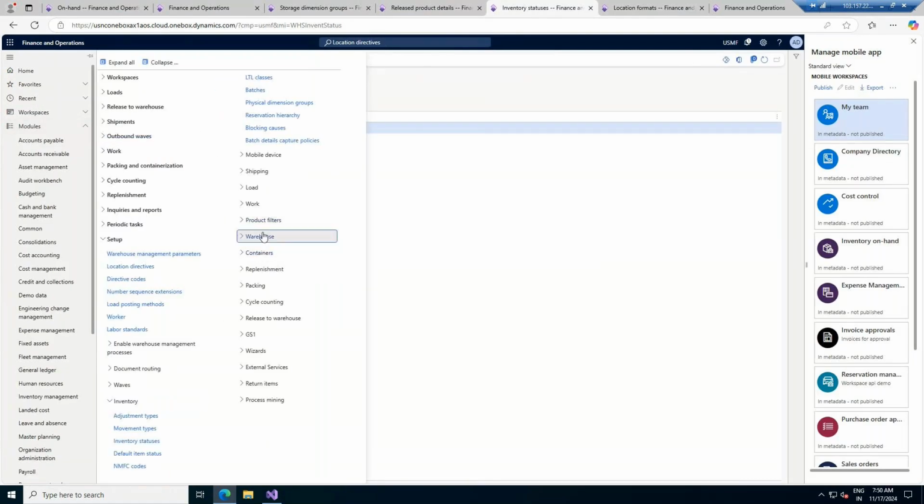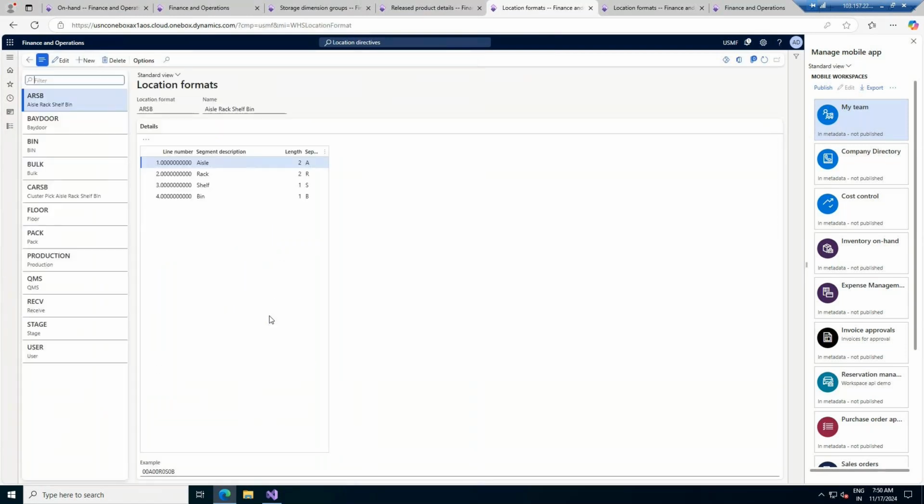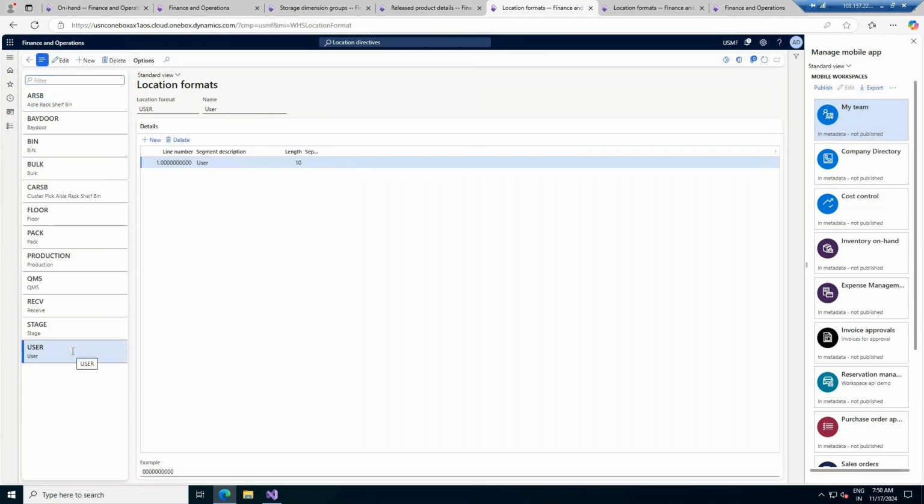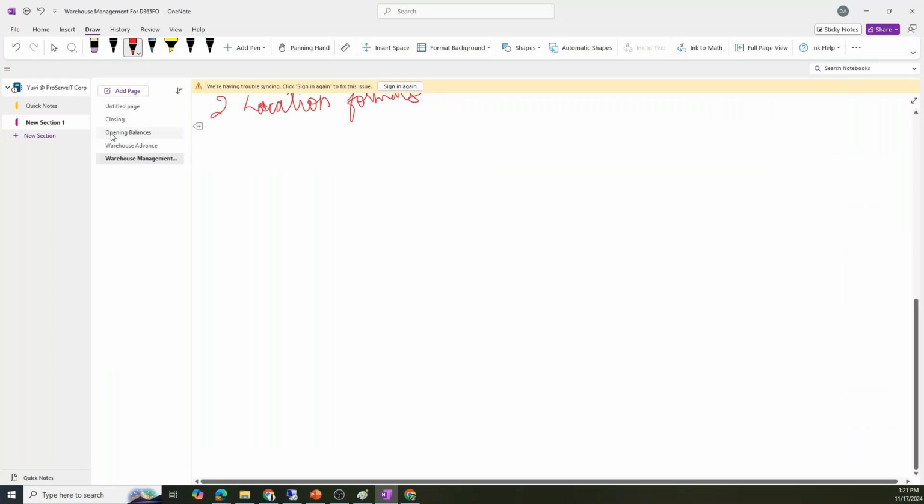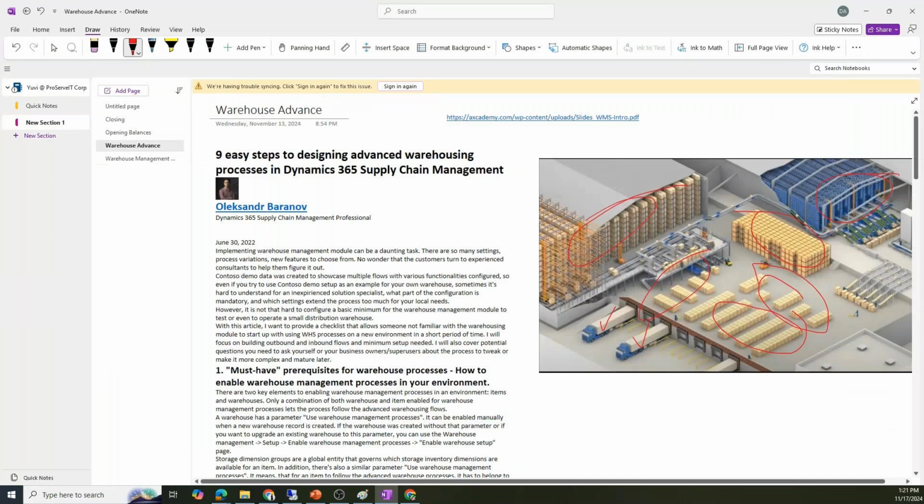Warehouse location formats. So see, these are the multiple locations over here. One is a user location, where all the users of the warehouse will come. Where can the user location be in our case? If we go over here and see this one, this might be a user location, where all the users will come.